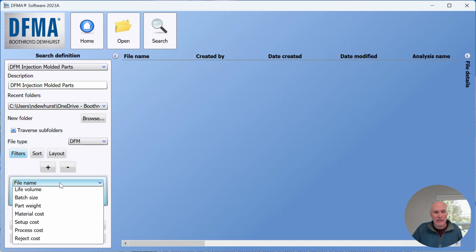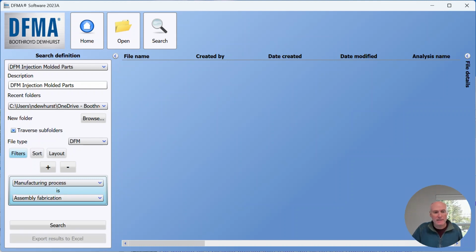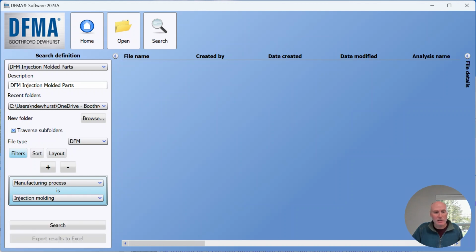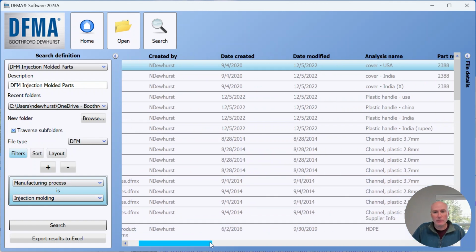So in this particular case, I can search for, and the menu unfortunately probably dropped off the screen because I'm trying to get this at the right resolution to make it easier, but I'm going to choose manufacturing process as the filter, and then you can see from this list I can choose injection molding. So what that'll do now is, when I choose search, it will find for me only the DFM files on my OneDrive that were injection molding analyses.